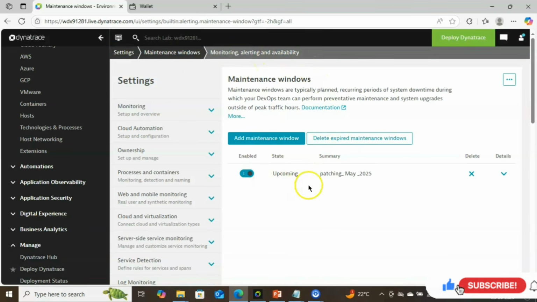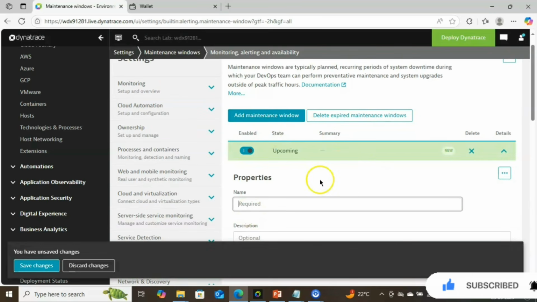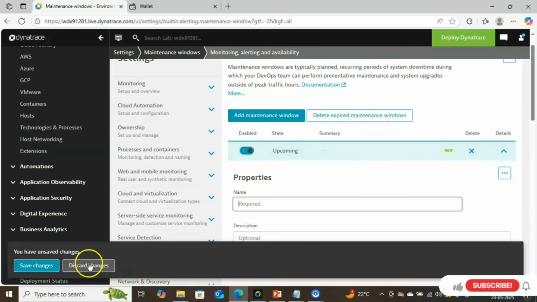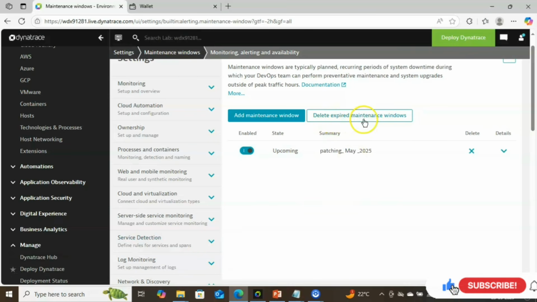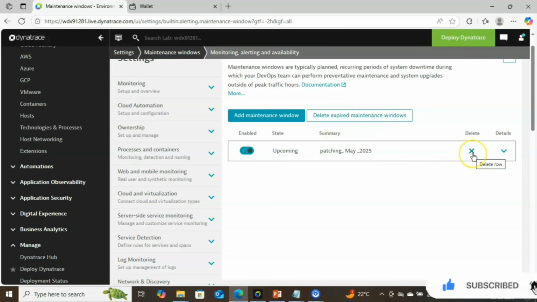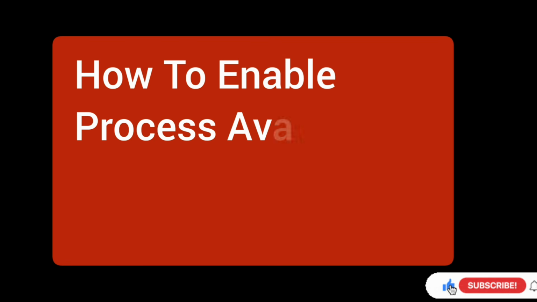Here you are now ready with the maintenance window for the patching of May month. If you want to create a new one, again click on add maintenance window and provide the proper details. If you don't want to, click on discard changes. Then delete the expired maintenance window. If you want to delete the expired maintenance window, just click on this. And if you want to delete it from here, you find an option, the mark, you can click on that. It will go automatically. Hope you got the information on how to enable the maintenance window.